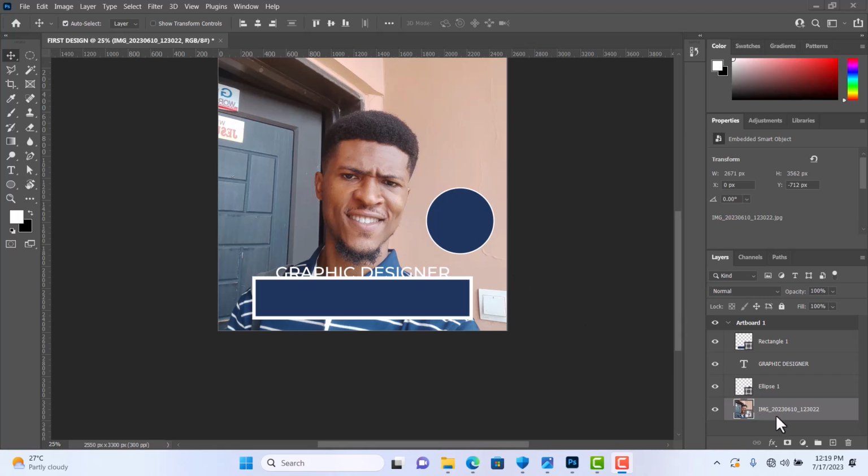So this is our shape, our image we brought first. This is our ellipse. This is our shape. This is our graphic design. And you can see the rectangle is at the top. So it's like it comes one after the other. This rectangle being at the top means that it is at the top and this graphic design is below it. That's why you can see the graphic design is going below it here.